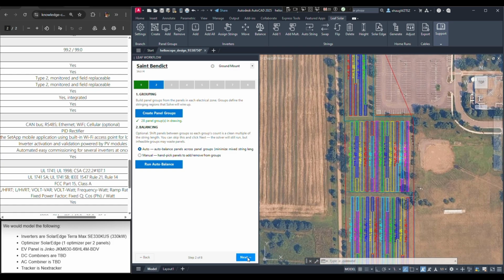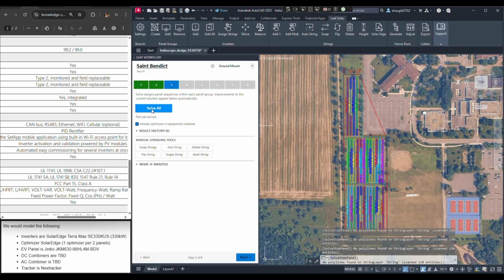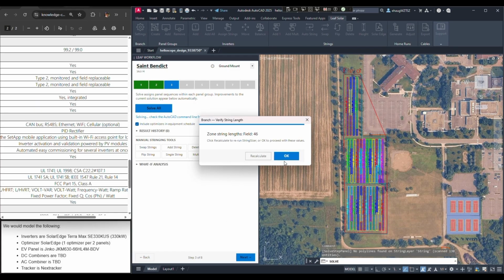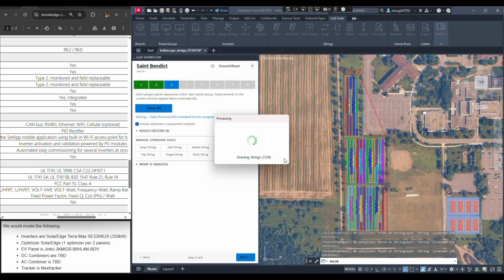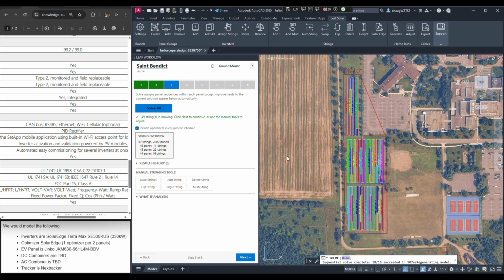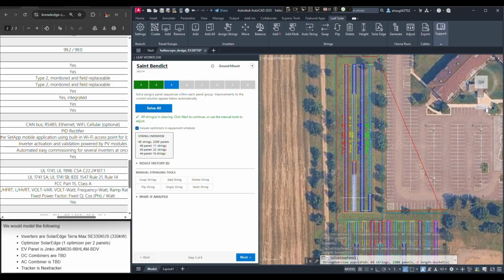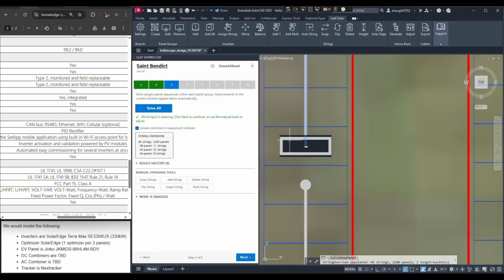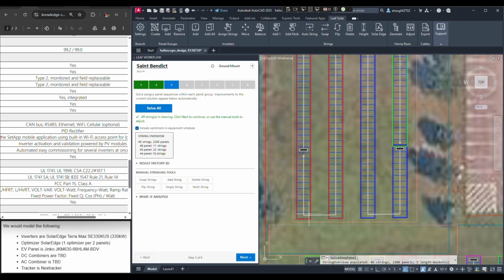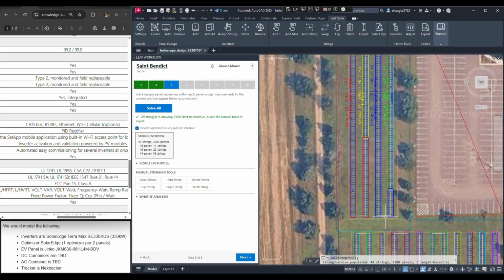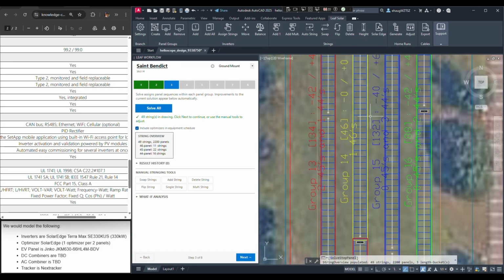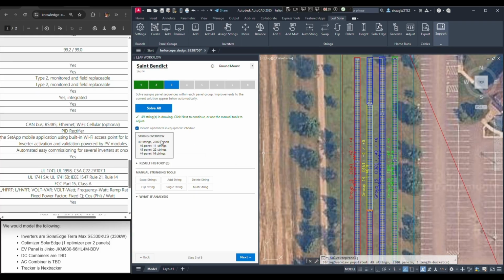We know how long our strings are, so we can click this solve button and confirm that yes, we want to target a string length of 46. And just like that, we've got all of our strings. If we zoom in here, you'll see that each string has a tag, and it's currently blank and grayed out, but that will change once it gets associated with the combiner box, which we'll add in a few steps. We've got the stats for the strings summarized here: 49 strings made of 11 46s, 22 45s, and 16 44s.